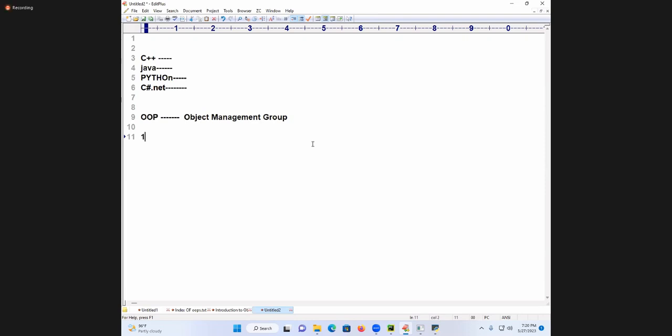So, I am writing the first principle called what? Classes. Second one is called what? Object. Third one is called what? Data encapsulation. Fourth one is called what? Data abstraction. Now, fifth one is called what? Inheritance. And the sixth one is called what? Polymorphism. And seventh one is called what? Message passing. Message passing is already discussed.